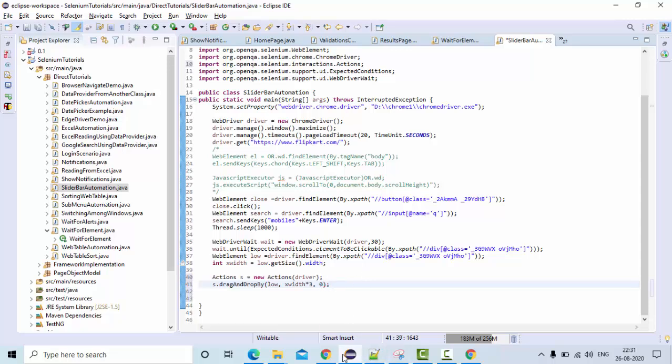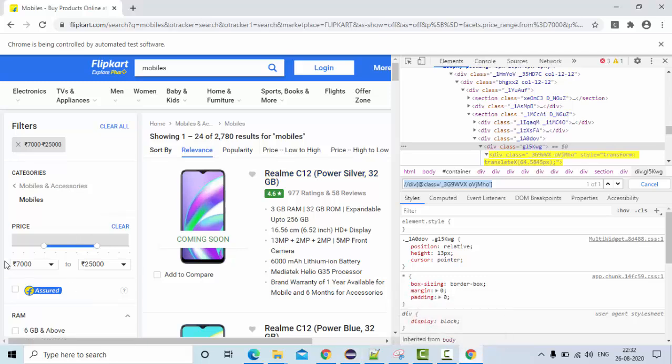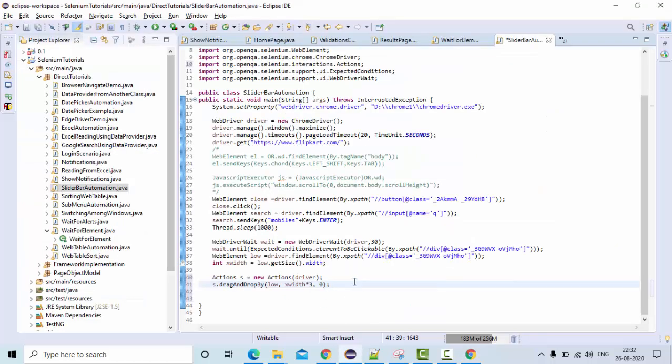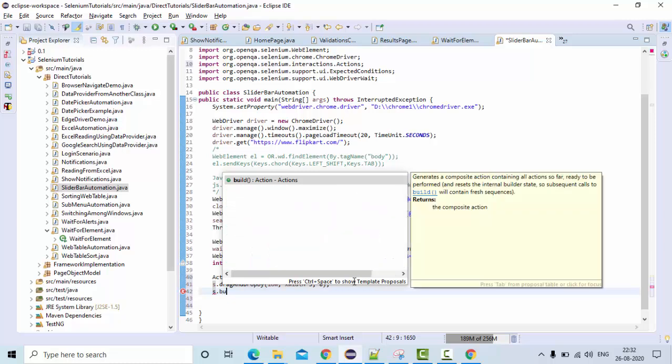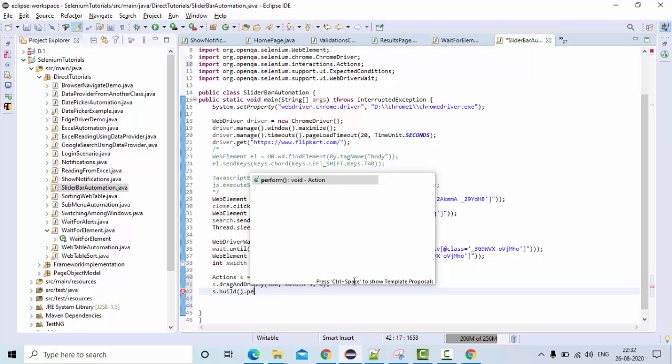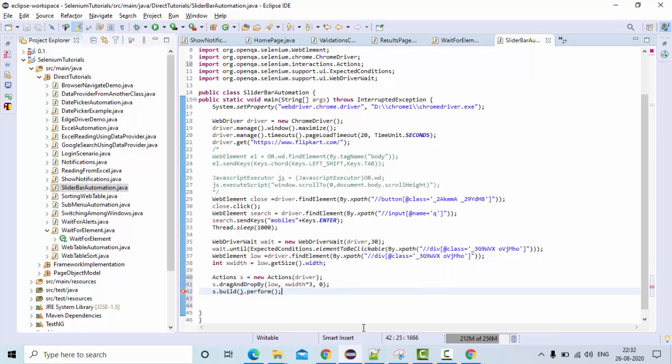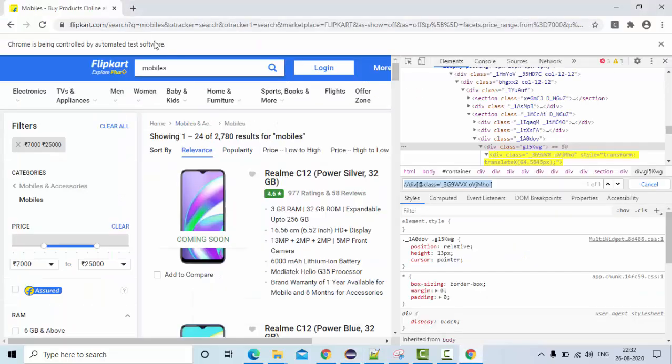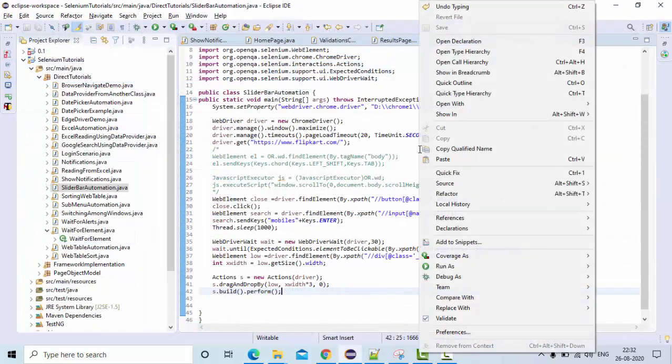And if you see here, there are 12 dots. So when I multiply by 3, this will come till here. Okay, then s dot build dot perform. Let me try to run this and see the results.